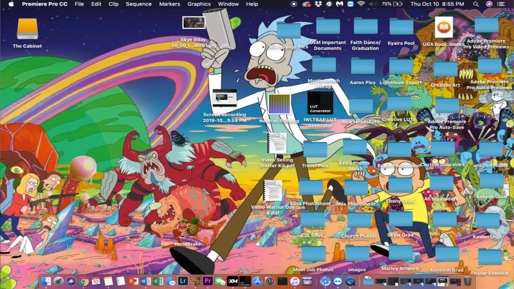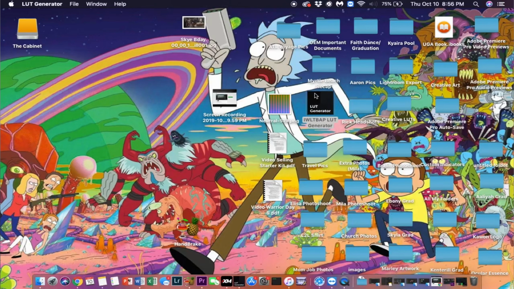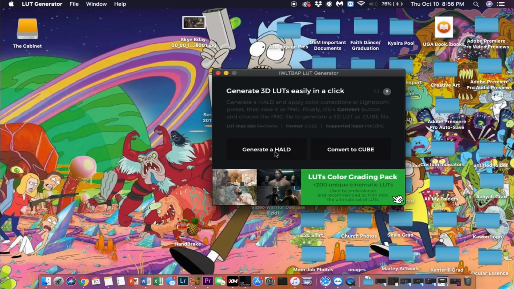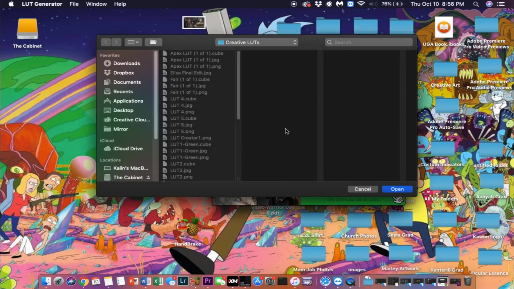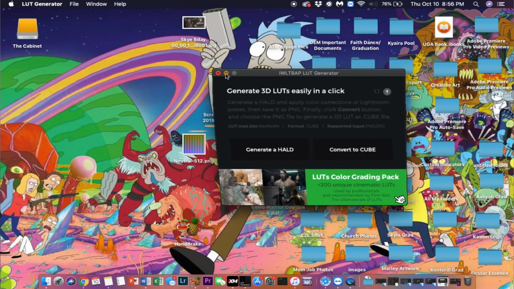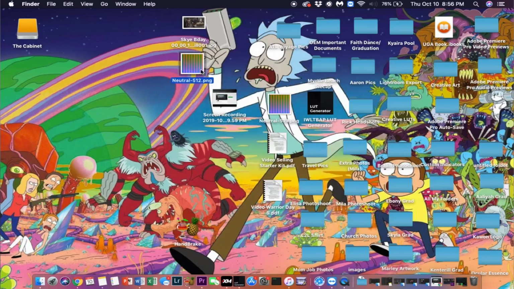All right, once you have done that, open up your LUT generator app once you have it downloaded. All right, so once you get the LUT generator app opened up, what I want you to do is generate a HALD. So I pick where I want the HALD to go. I'm going to pick it to go to the desktop. So here is my HALD and here is my screen grab.